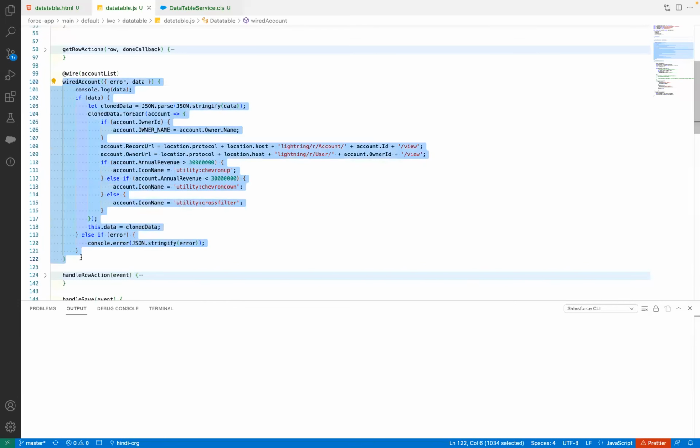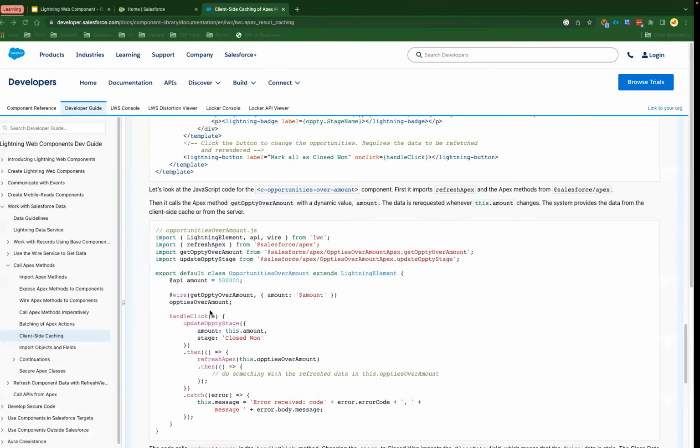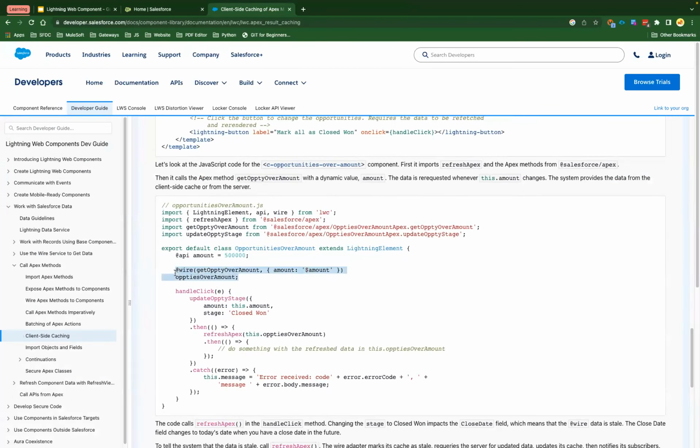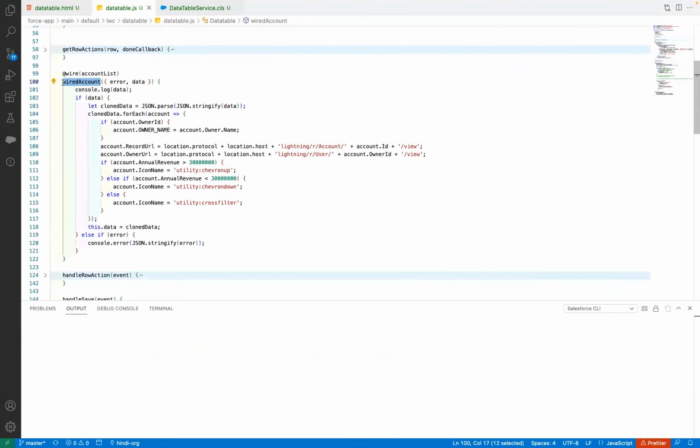If you are using the data in this way, like if you're using the wire method, this refreshApex is not going to work. It's not going to refresh the data at all. The refreshApex only works when you are using the wire method like this, because it's going to refresh the data, so it should not have any kind of modifications or something like that. So you cannot really use refreshApex if you're using this way.